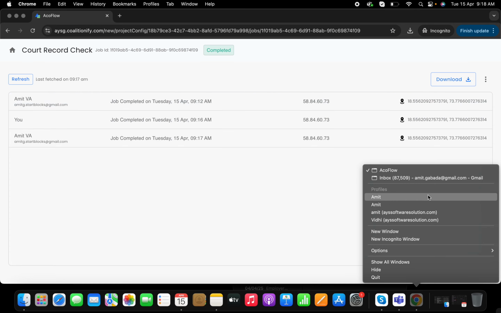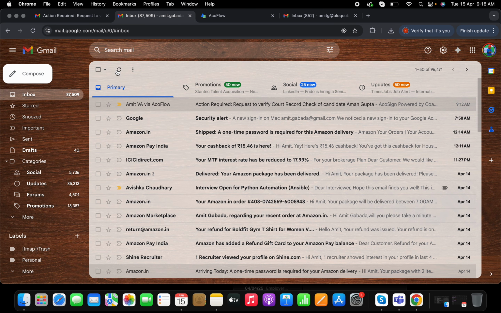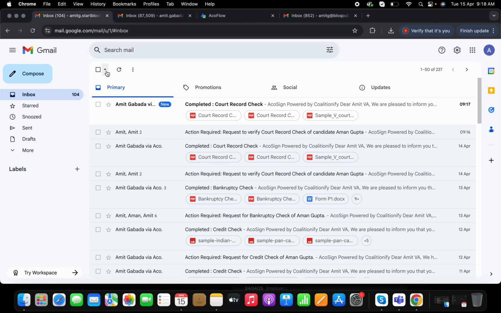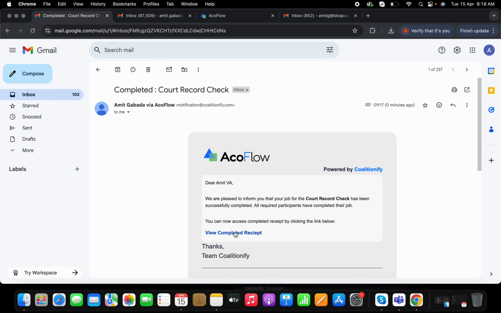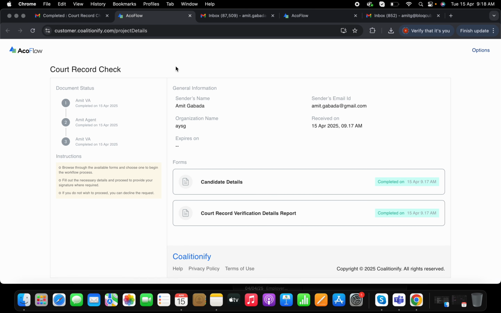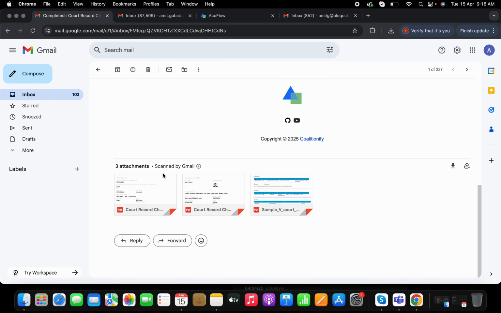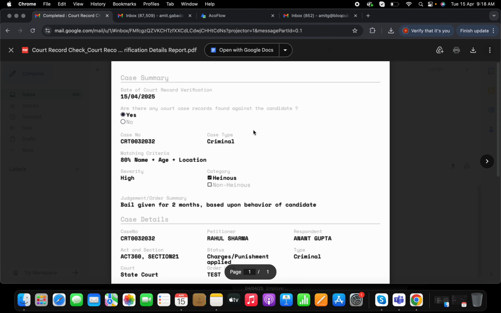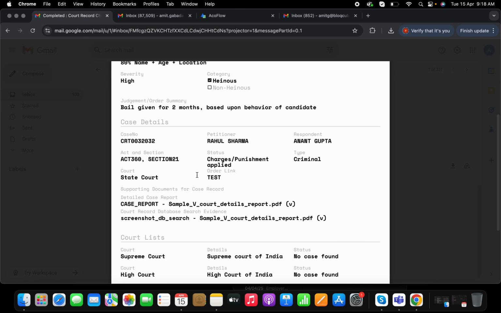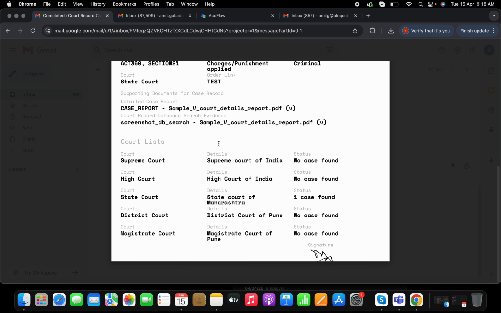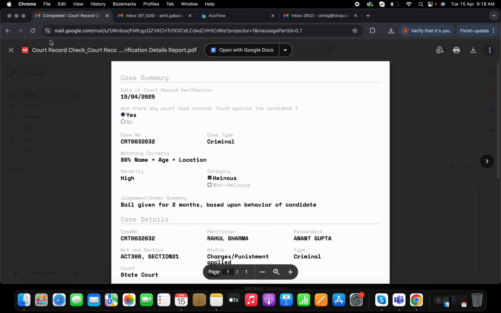Now I will go to my email. Here as a verification agency, yeah, so I have received this email. I can view the completed receipt here also, and I have received it as a PDF. So this will give me all the details. Like this is the report summary which is uploaded by the agent. All the details. You can see the matching criteria, case number, case type, case detail, and this attachment is also added in the email.